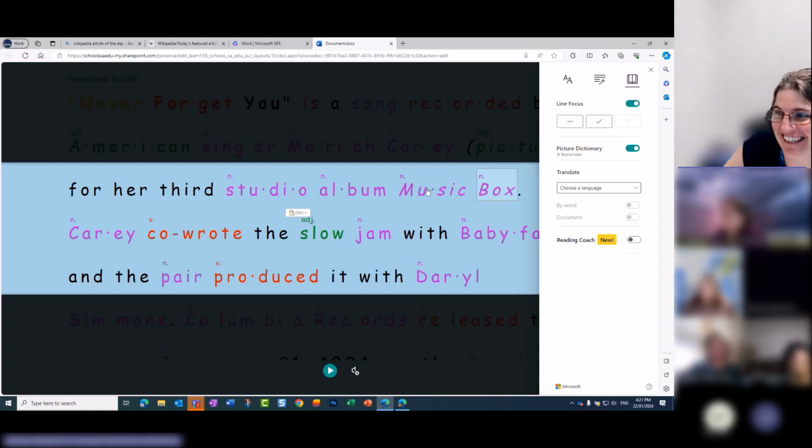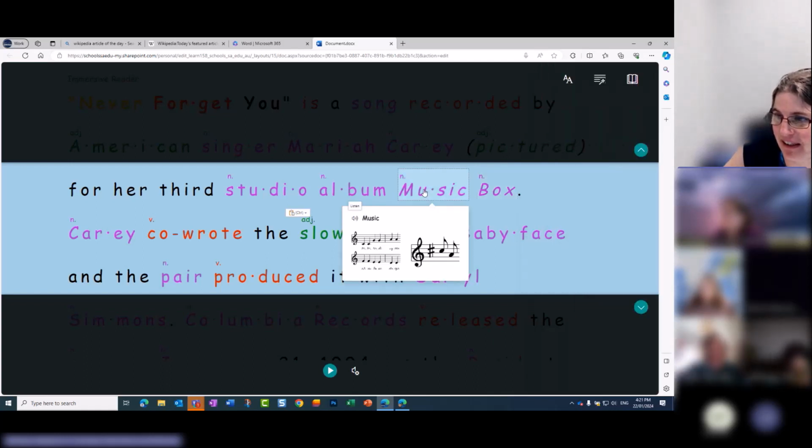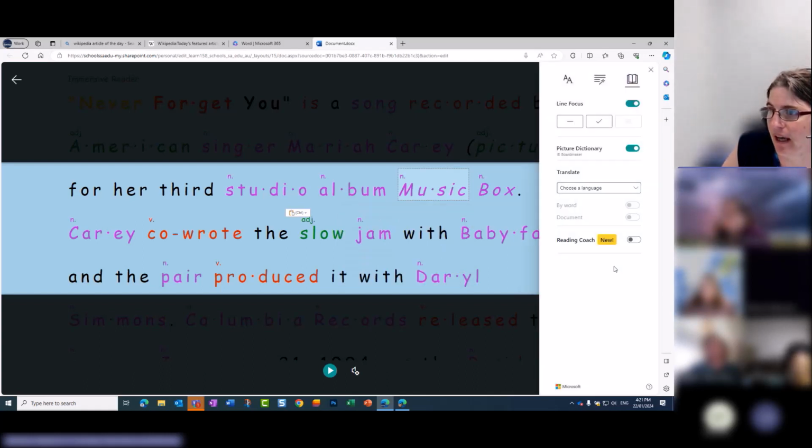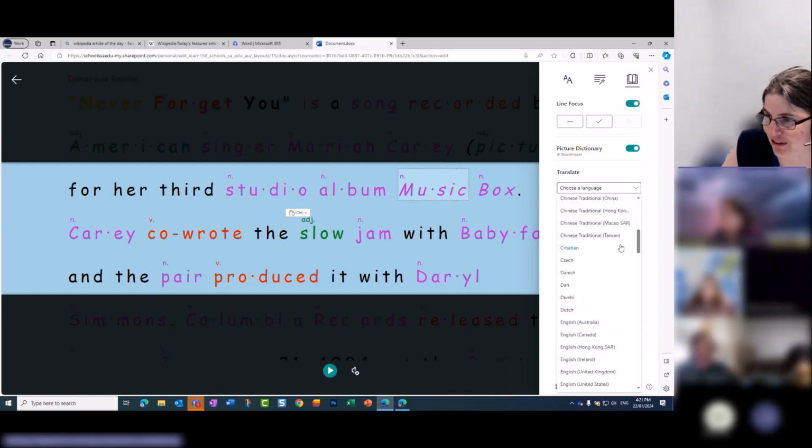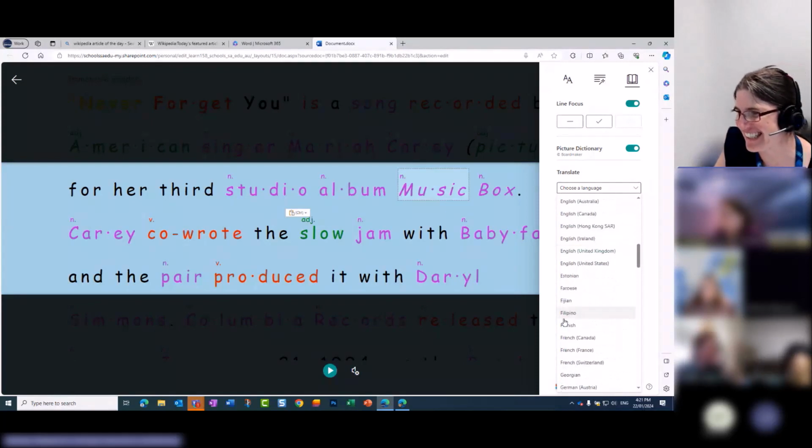There's a picture dictionary. So if I hover over the word, it will give me a picture clue. And then also there's this translate. So again, if you're working with students where English is an additional or a second language, this might help them. Also, if you're working with families where English is not spoken, or it is a second language or an additional language, again, I'm going to choose French because I can speak French.